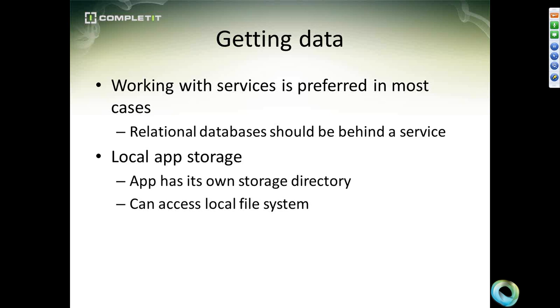By the way, it's also not possible, for example, to have in your Windows 8 application a connection string to some database. Of course, it's not possible. Everyone would be able to read the password of your database server. So relational data should be hidden, let's say, behind a service layer.